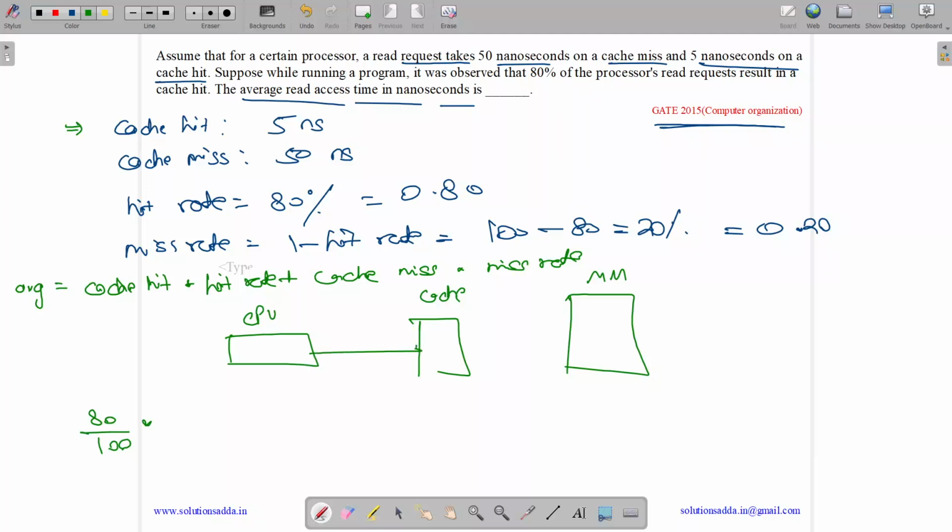Cache will be hit 80% of the time, which means we will get our data in the cache. So what is the access time for this? It's 5 nanoseconds. And 20% of the time, the data is not present in the cache. So we go to main memory, read our data, bring it to cache and then read. So this entire time is our cache miss time, which is 50 nanoseconds.